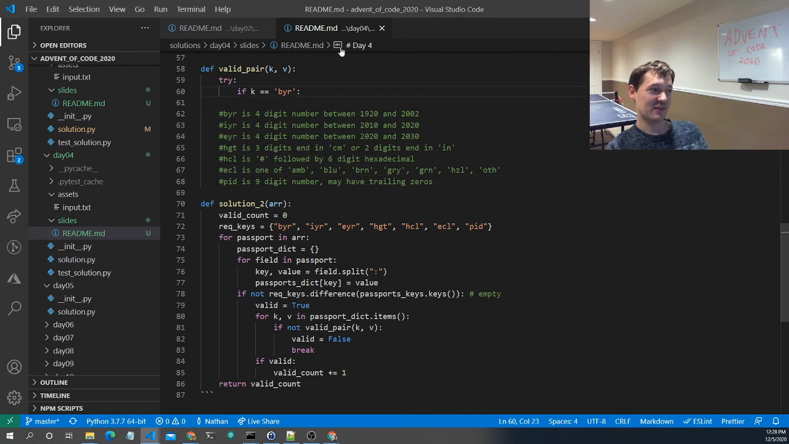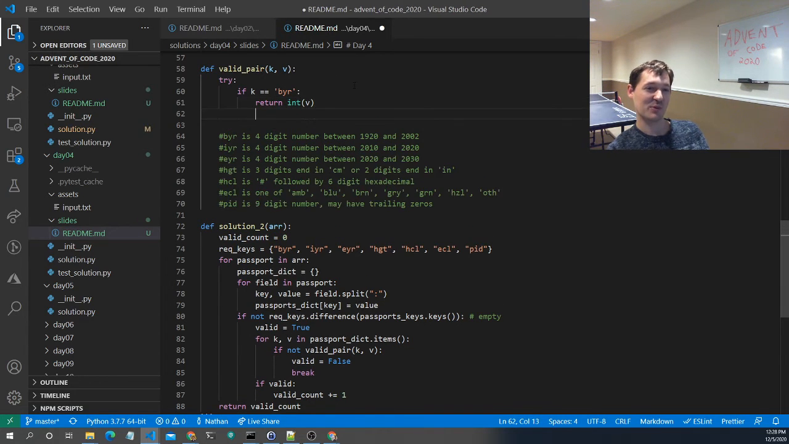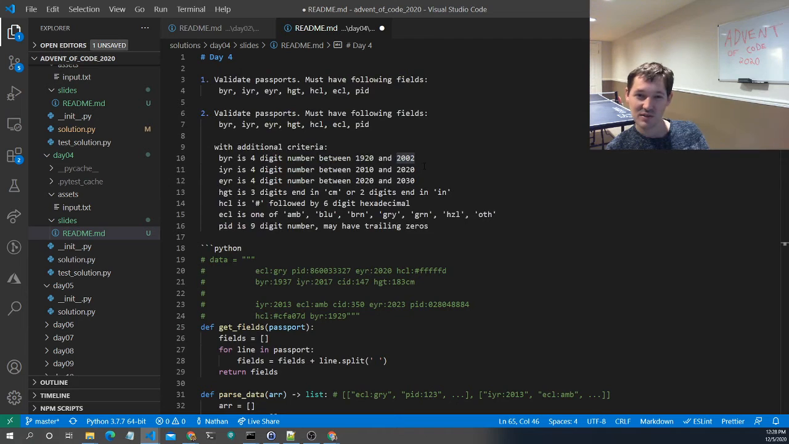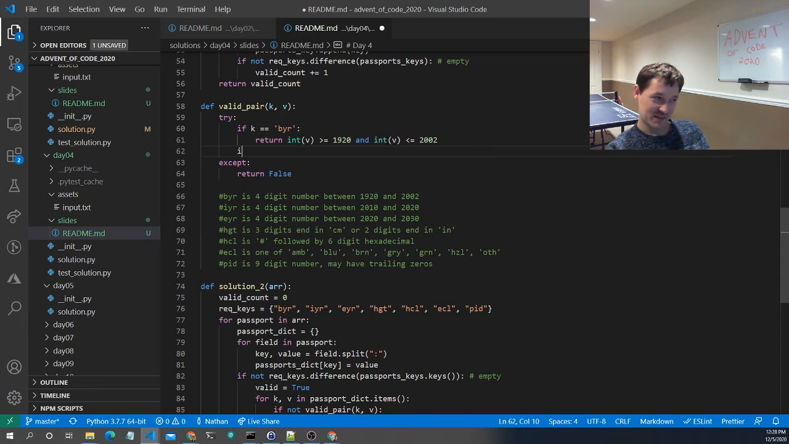So if it is BYR, we need it to be a 4-digit number. So first of all, it must actually be a number. If it is not a number, when you try to cast it to an int, it will throw an exception, which means that it has violated some problem. So let's return false. It's not valid. But first we cast it to an int, then we check, is the int greater than 1920? And sorry, this would be 2002. Let's just say it's 2002. All right, that's how you validate BYR.